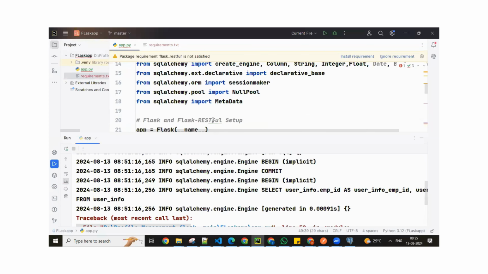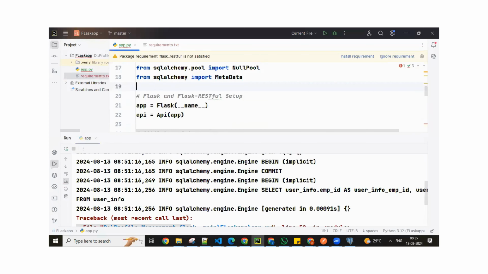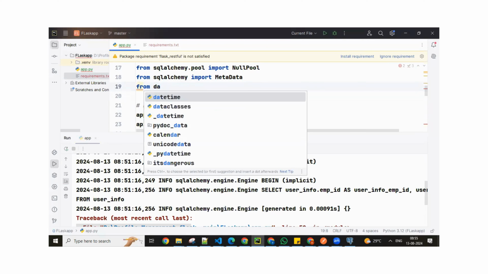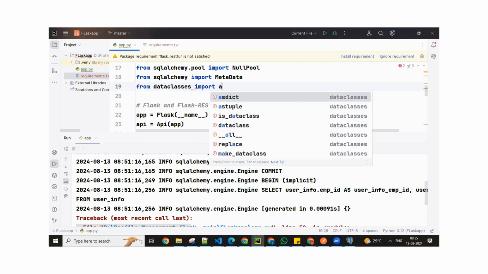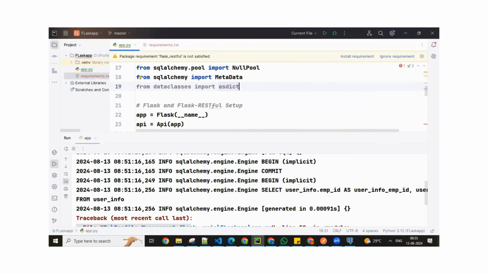Here, if I go back, from dataclasses, it's a built-in Python library. Import asdict. Yes, this is the one, if you want to perform this. But don't worry, if you don't remember, that's also not required. We can Google and get it done.